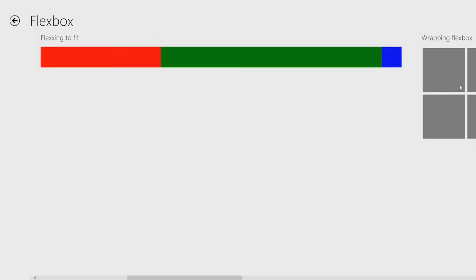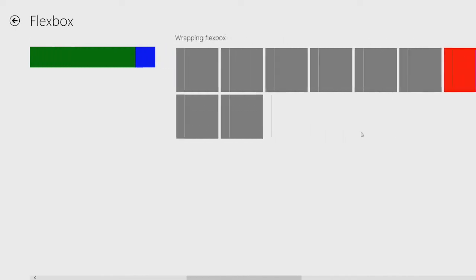The first and second items are flexing, but the second item is taking up twice as much space as the first one because it had a flex value of 2. Cool. So there's lots more properties on the Flexbox to look at.